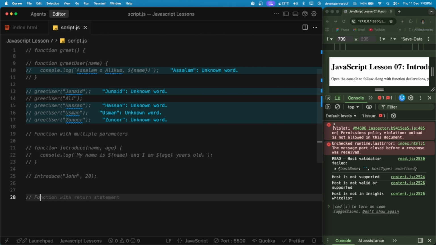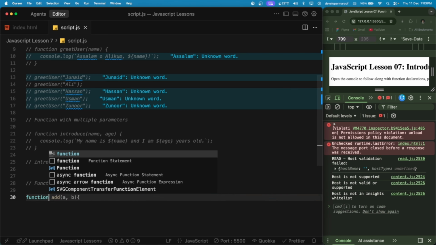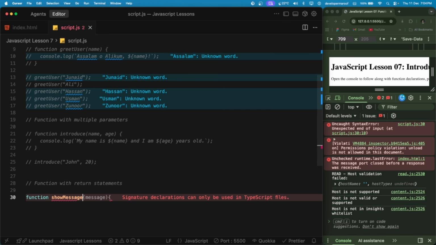Let's add a comment function with return statement. So functions can also give us data back using the return statement. So let me show you how. Function show message. We will have our message here and curly braces.